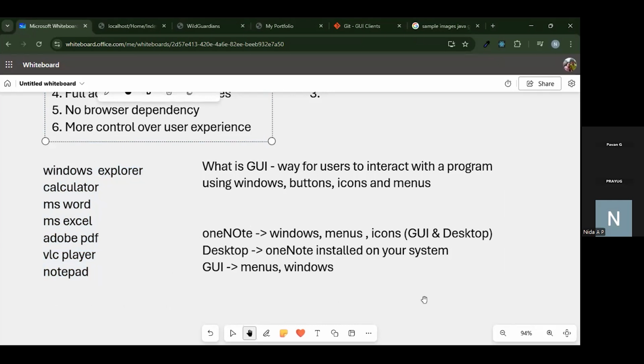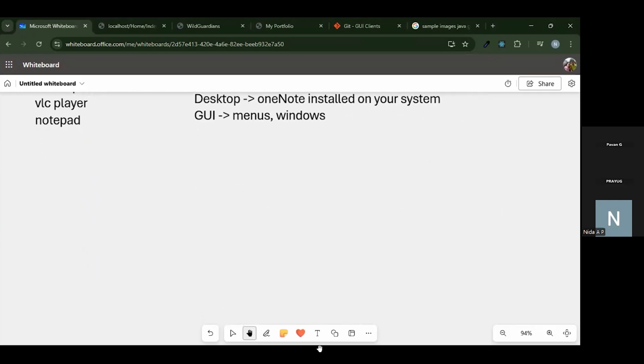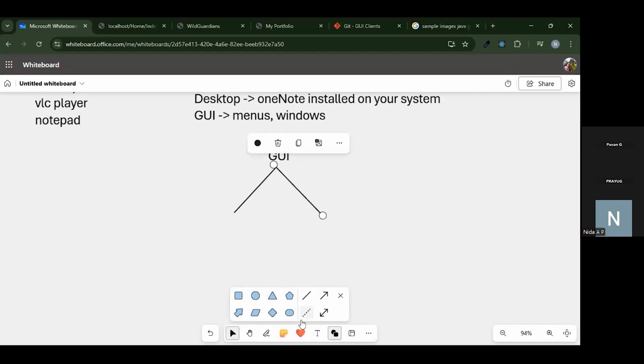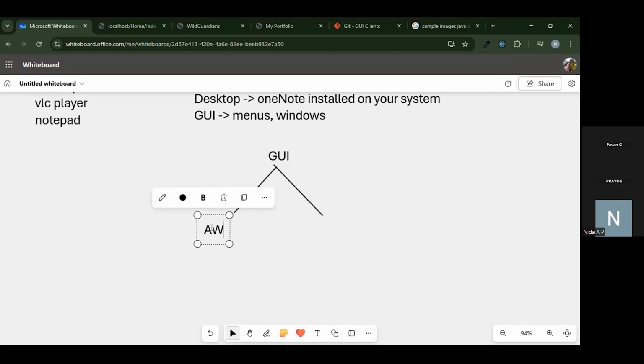Now coming over here. If a software has buttons, text fields, and windows, you have interacted with a graphical user interface. Now in Java, you can create this interface with two main libraries. What are the two main libraries that we are going to deal with? The first one is AWT and the second one is Swing.